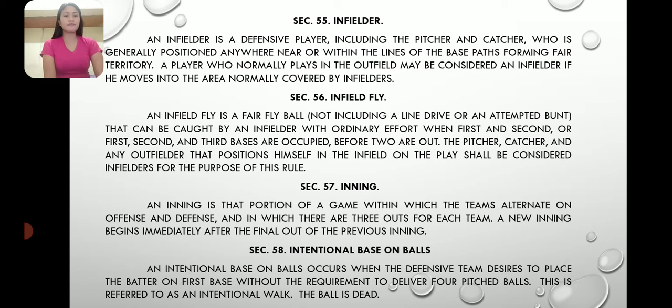Section 55. Infielder. An infielder is a defensive player, including the pitcher and catcher, who is generally positioned anywhere near or within the lines of the base paths, forming fair territory. A player who normally plays in the outfield may be considered an infielder if he moves into the area normally covered by infielders. Section 56.